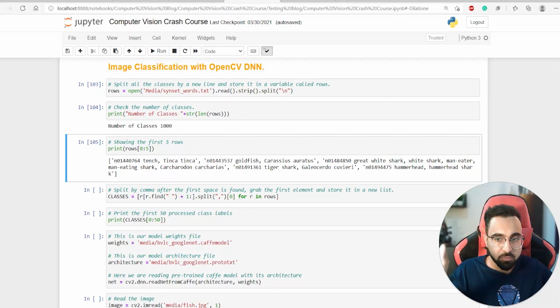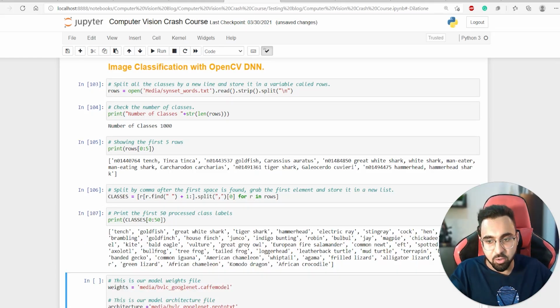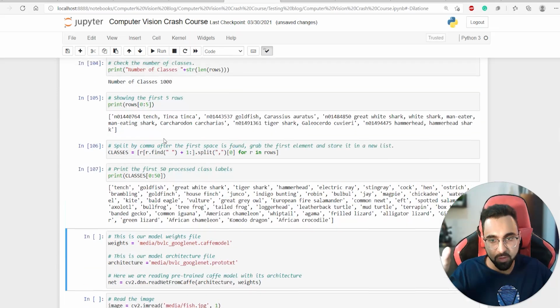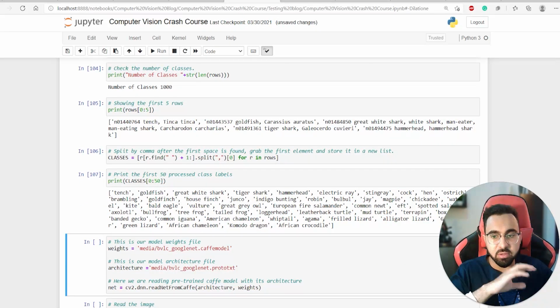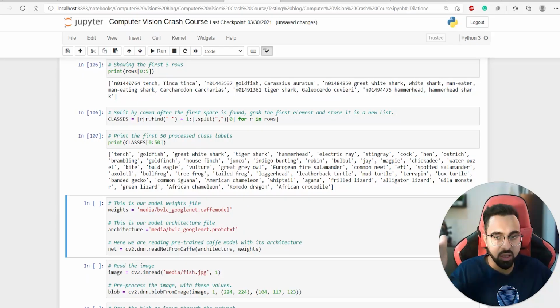Now what I would do is extract the first label after the ID. This is how I'm going to do that. I'm going to run this line, and after that I'm going to print out the first 50 pre-processed class names, from tench all the way to African crocodile. So I've got 50 class names here. All I did was load up the class names in a text file, clean it up a bit, and then extract singular class names. So now I have a Python list of length 1000, and each item is a class name.